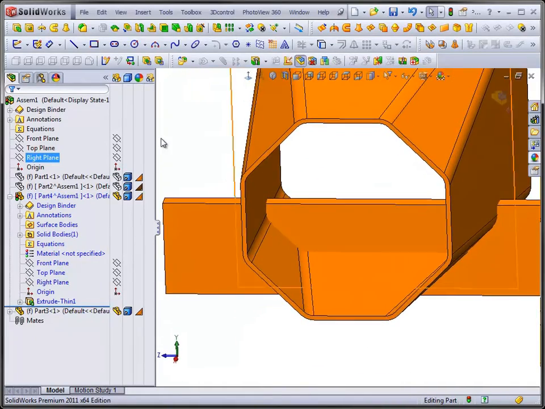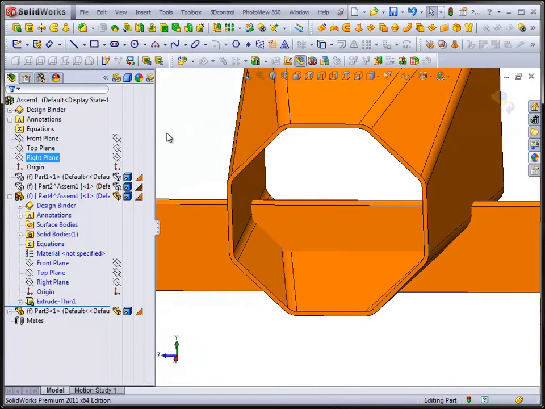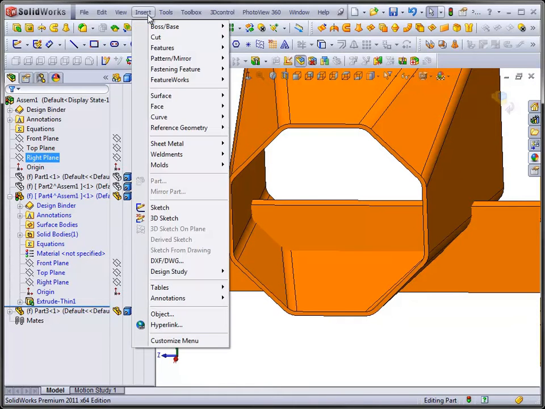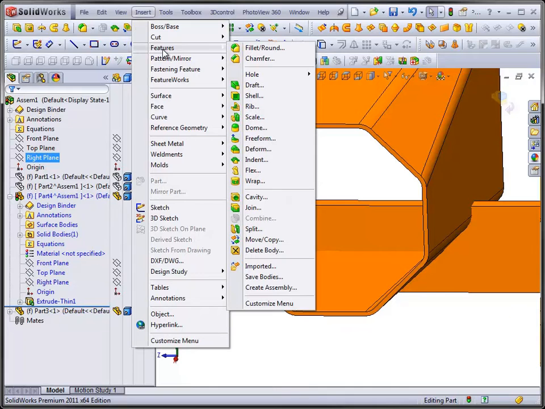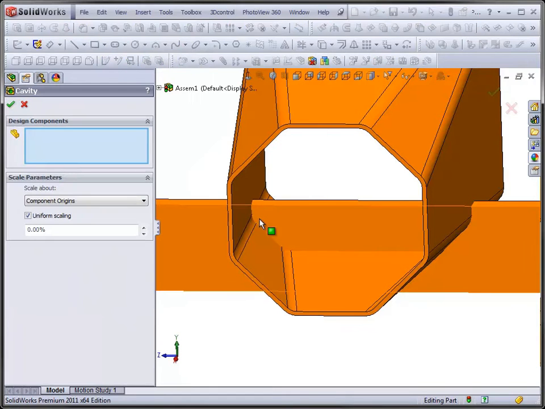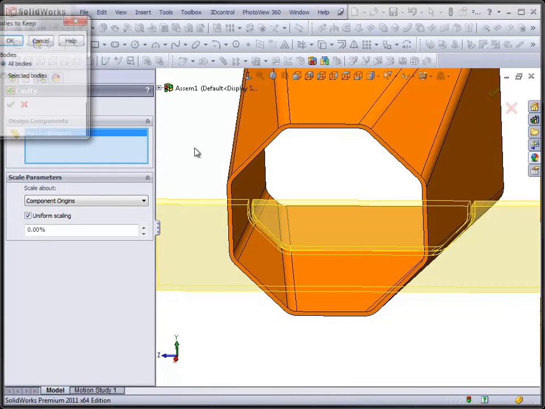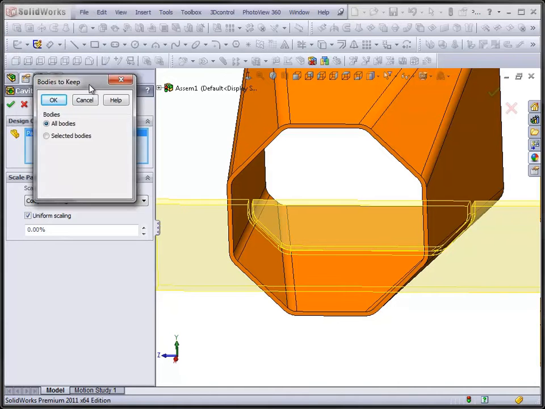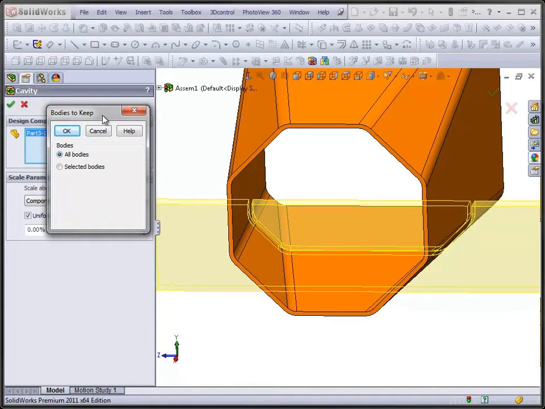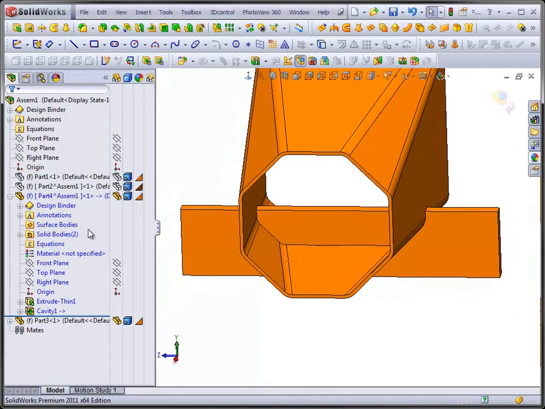Now we can do, how about an insert feature cavity. So we're still editing this plate in the context of the assembly, and we're going to cavity off this part. It says, hey, which piece are we keeping? Cavity is basically a Boolean subtraction. It's subtracting some other component or components in the assembly from the component that we're actively editing. So we hit OK on that to keep all bodies.